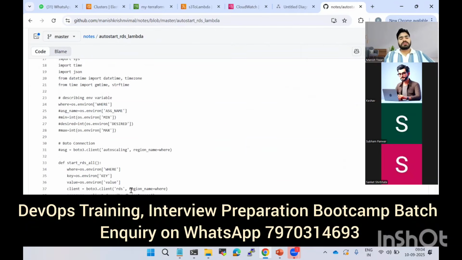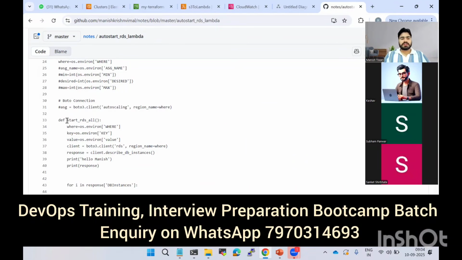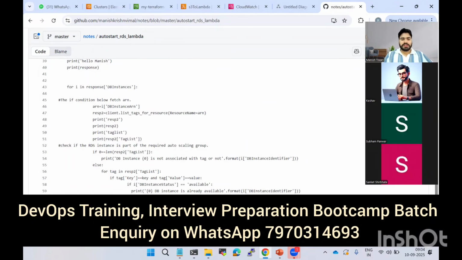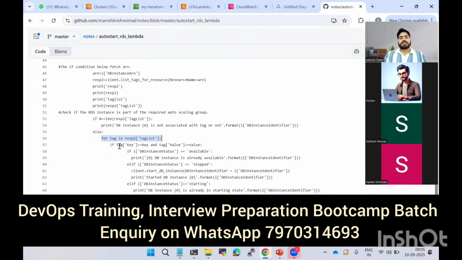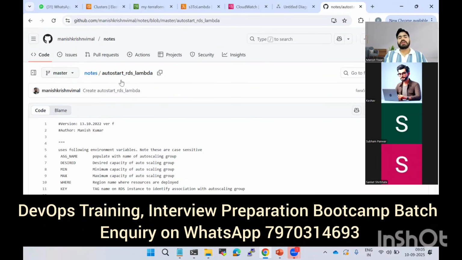I have not added the .py extension, that's why it is not reflecting in color. But this particular code is going to start RDS, start RDS all, correct? Based on the tag filtration, if you see the code logic, we have an if else condition and a for loop as well. So based on the tags, it will check the status of the database. If it's available, it will say that it's already available. If the database instance status is stopped, it will call the start db instance function and start your database on Monday morning 9 a.m., based on your configuration, correct?